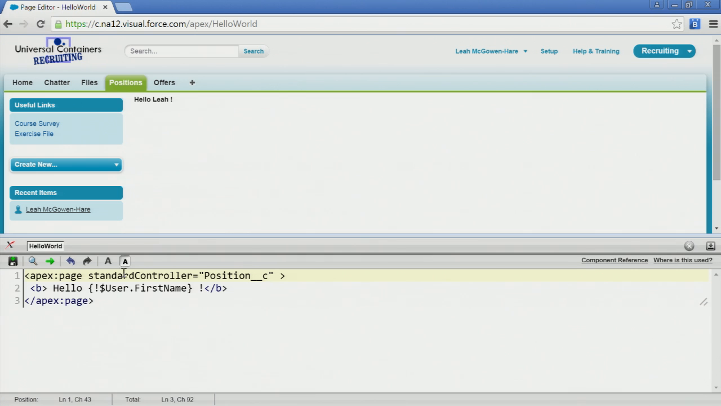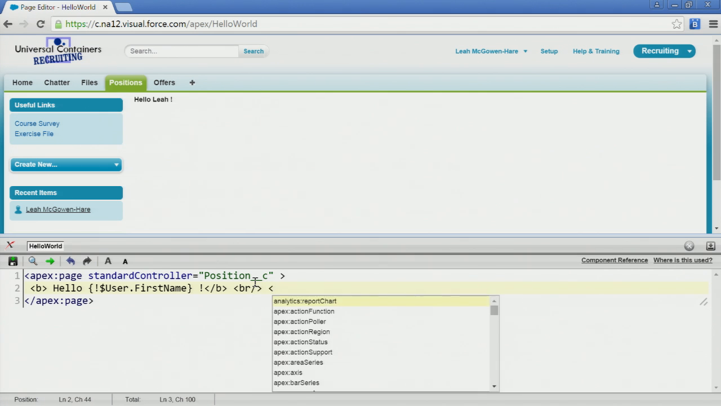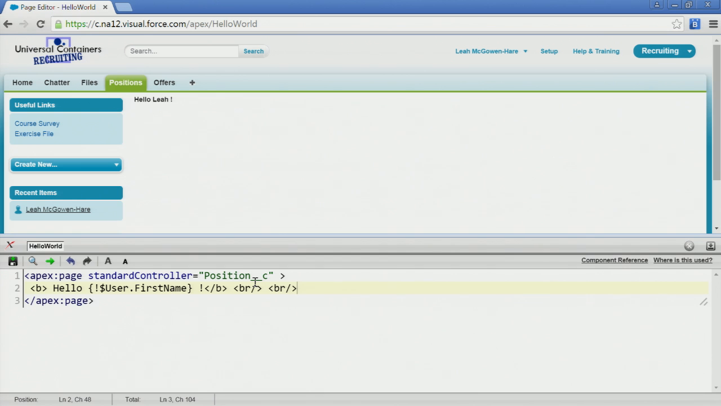So underneath, after where it says hello, curly bracket, bang, $User.FirstName, curly bracket, and then bang again, we're going to add, after the first BR for break, we're going to add 2 BRs. So bracket, BR, slash bracket, and then another one. And this, my friends, is straight up HTML, which will put a line break. And then I'm going to do a save. And we really don't see much of a difference just yet. Well, next we're going to add the tag apex:detail as indicated on step number 4C.